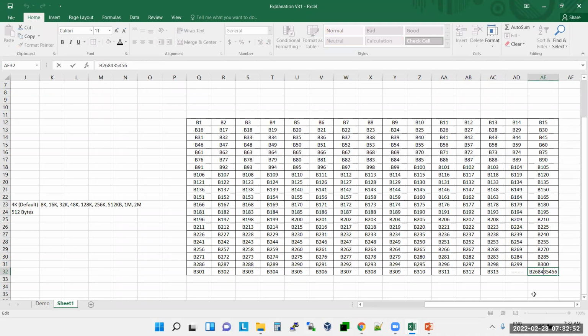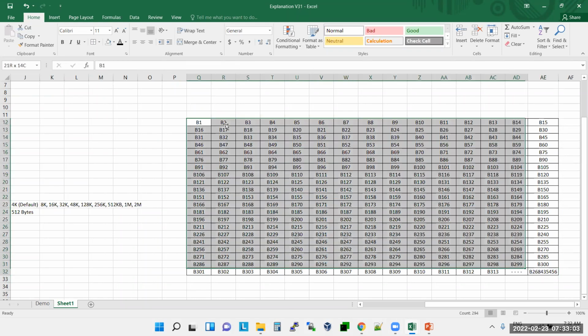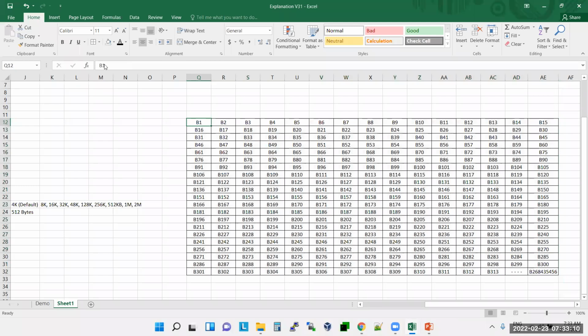Okay, 26 crores, 84 lakhs, 35,456 blocks. It will be divided into these many blocks. Understood, guys? Are there any questions? Okay, see, initially my hard disk was like this actually.